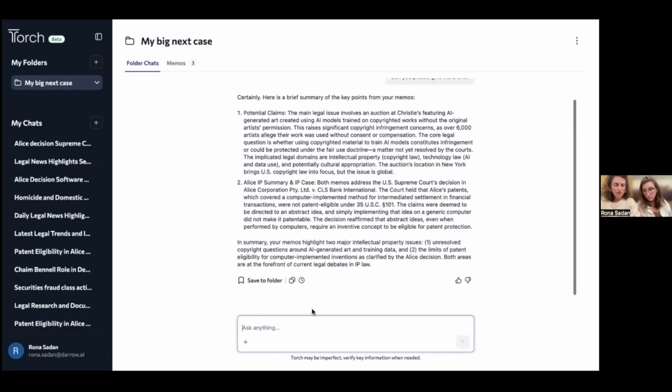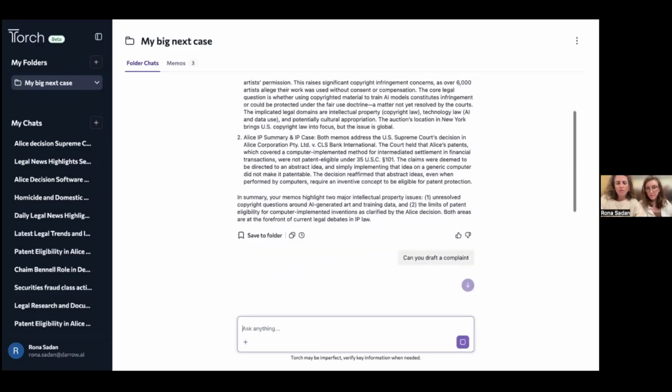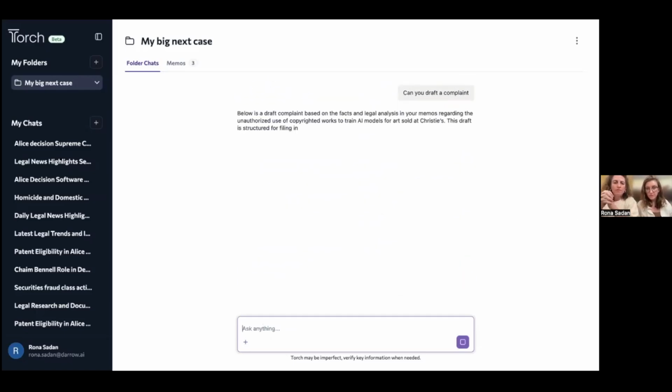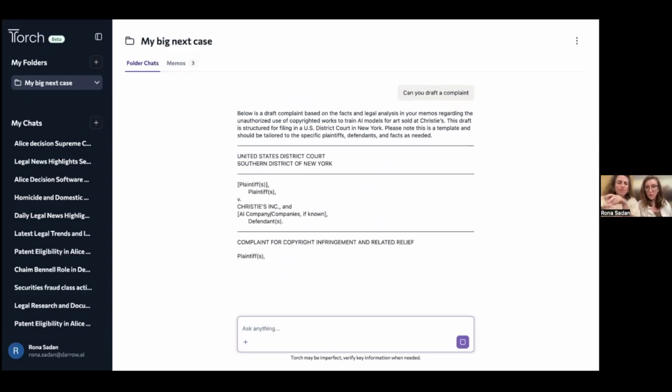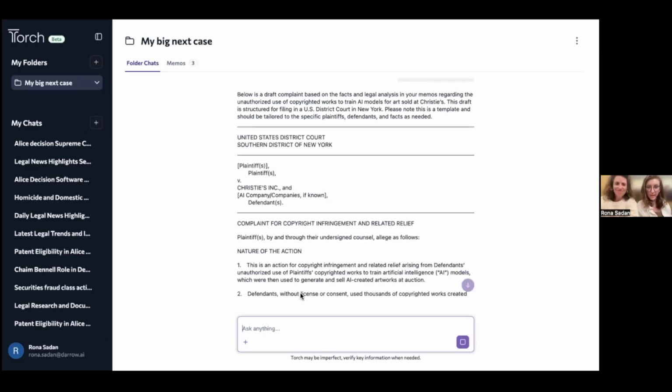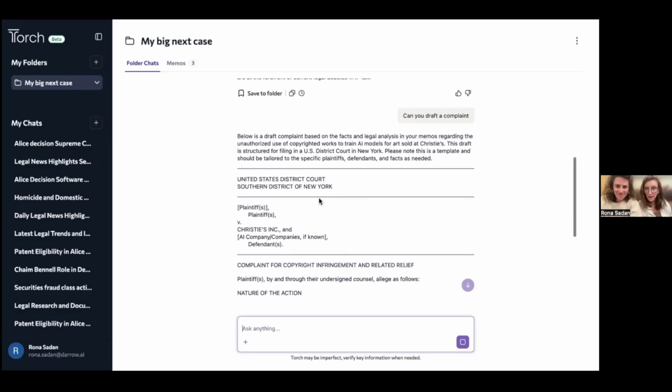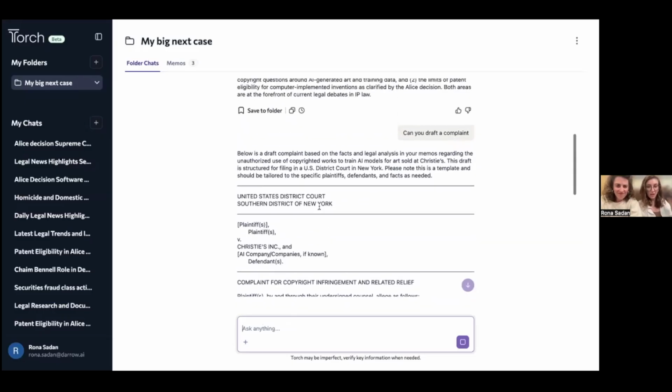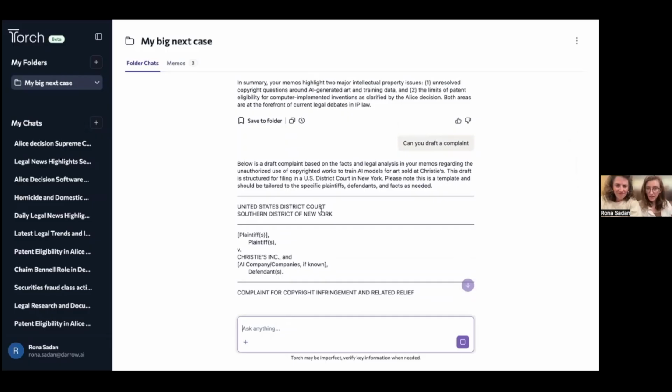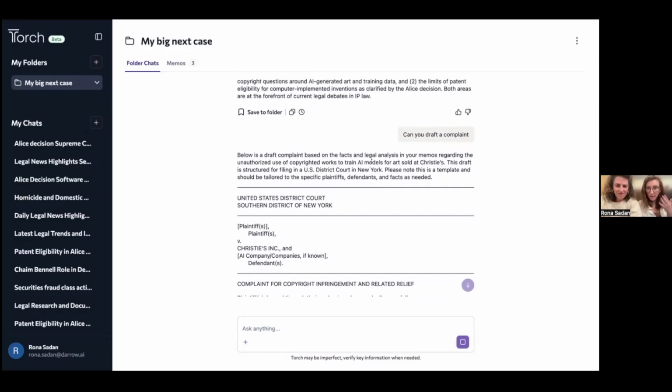And now, again, because we are pretending that we are in the flow of case discovery and assuming that the memos are relevant for case discovery, I can also just ask Torch to draft me a complaint. Okay, and now it's drafting us a complaint, and you'll notice that it writes the complaint and fills in the information based on the given memos.